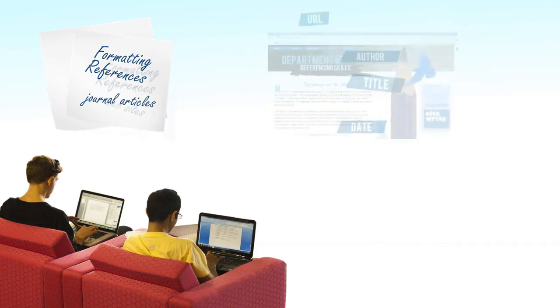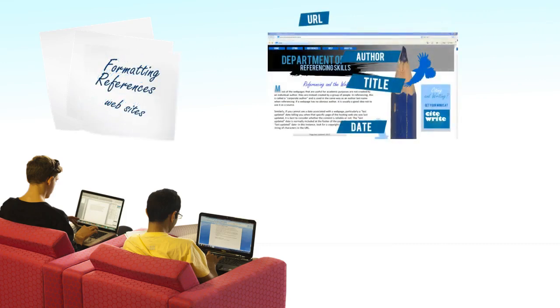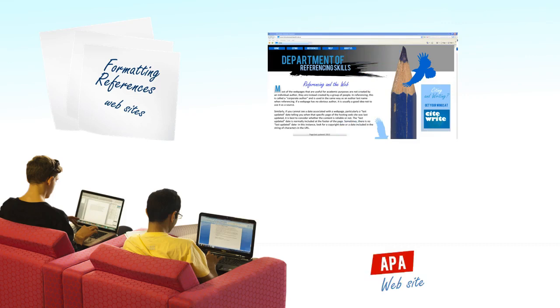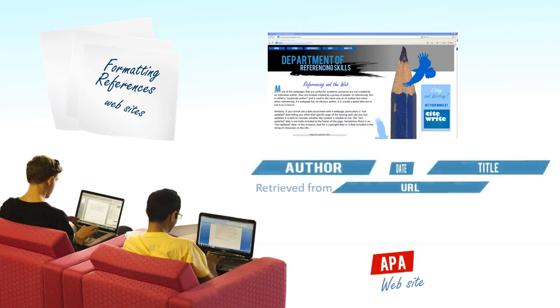For our last example, a website in APA. Most often, a website fit for academic use will have a corporate author, a group or organization responsible for the content. Note that when you are referencing a website, the title is not italicized.